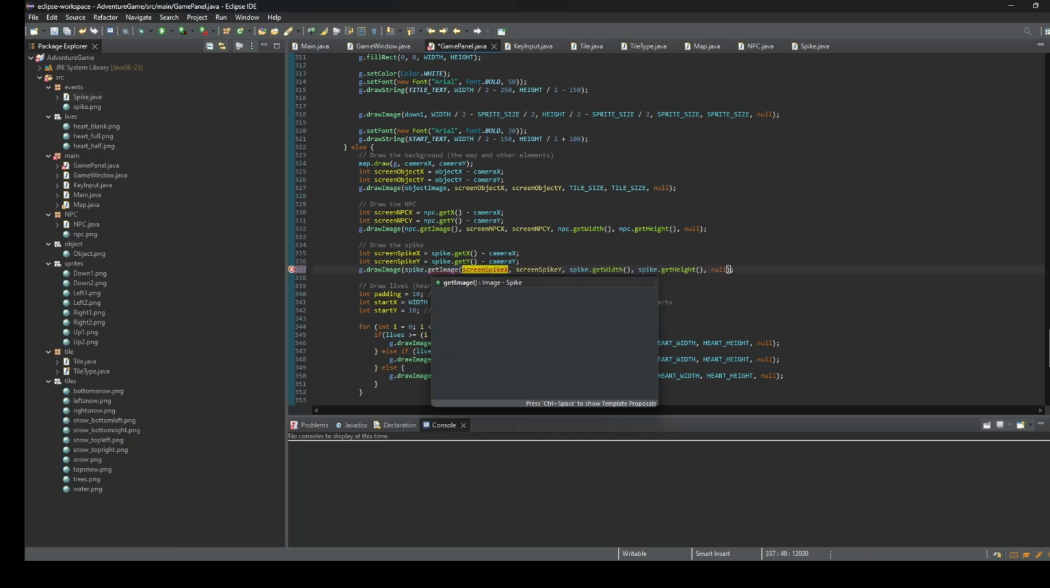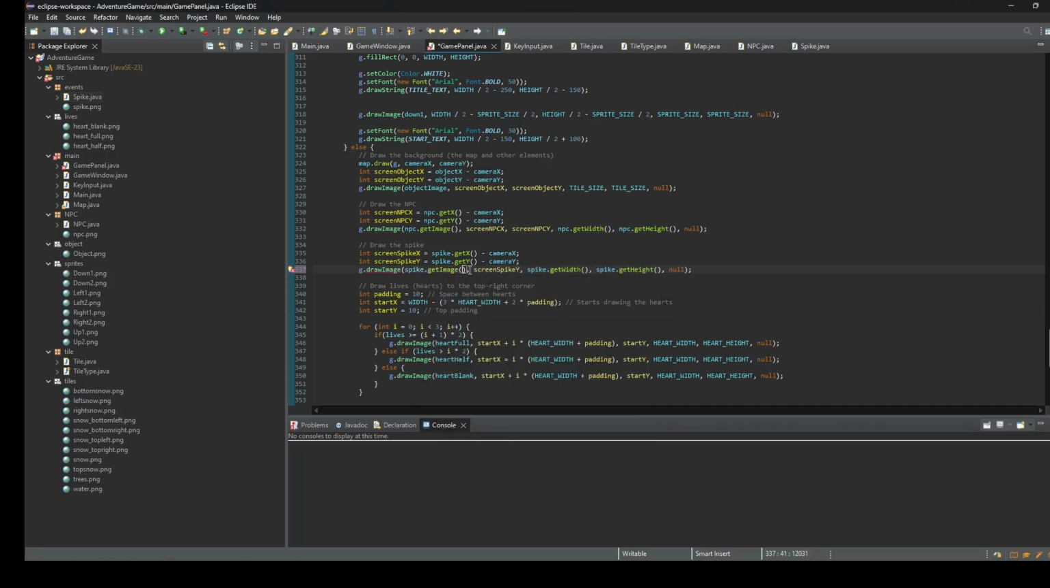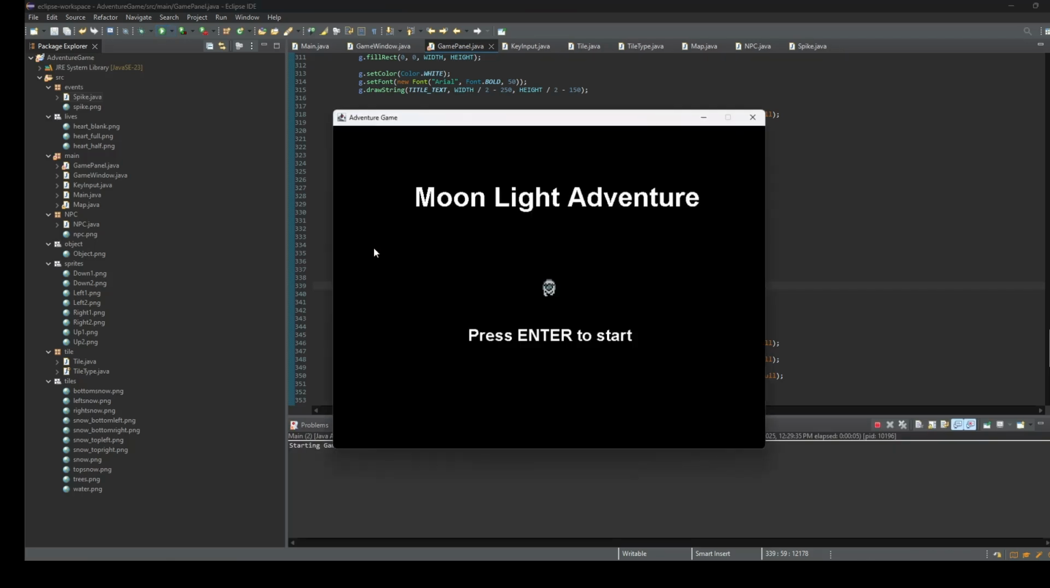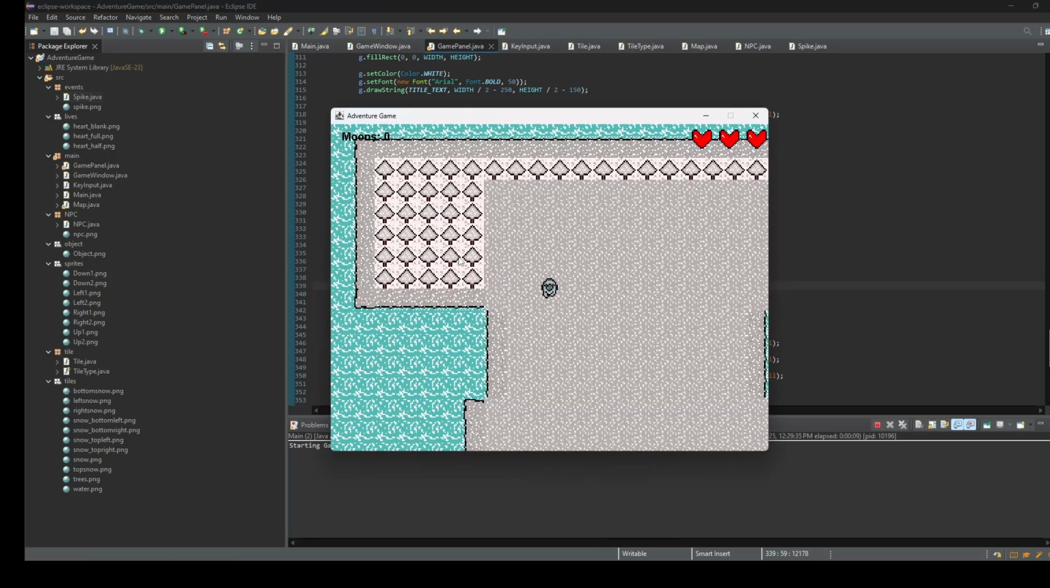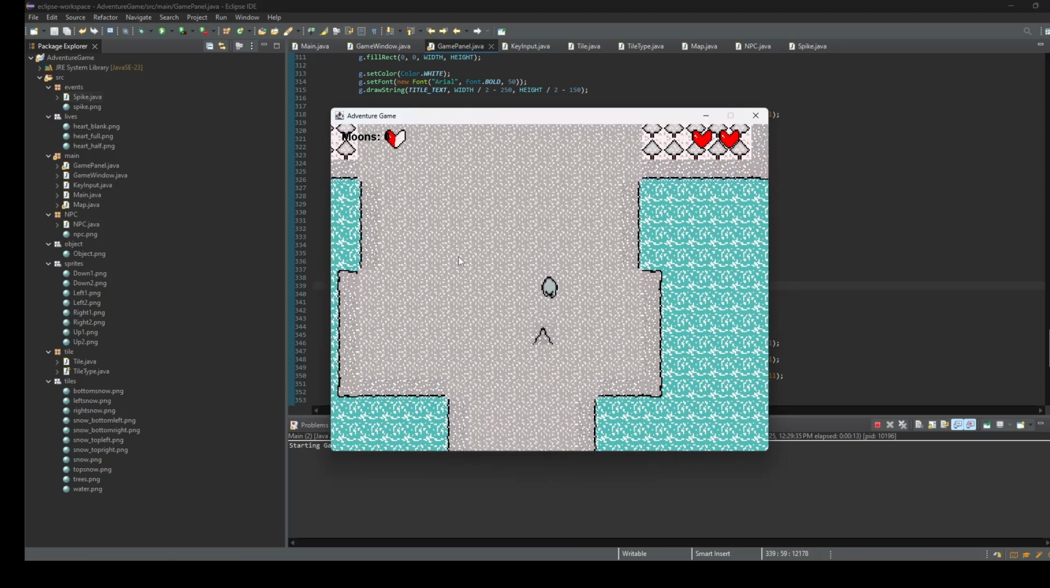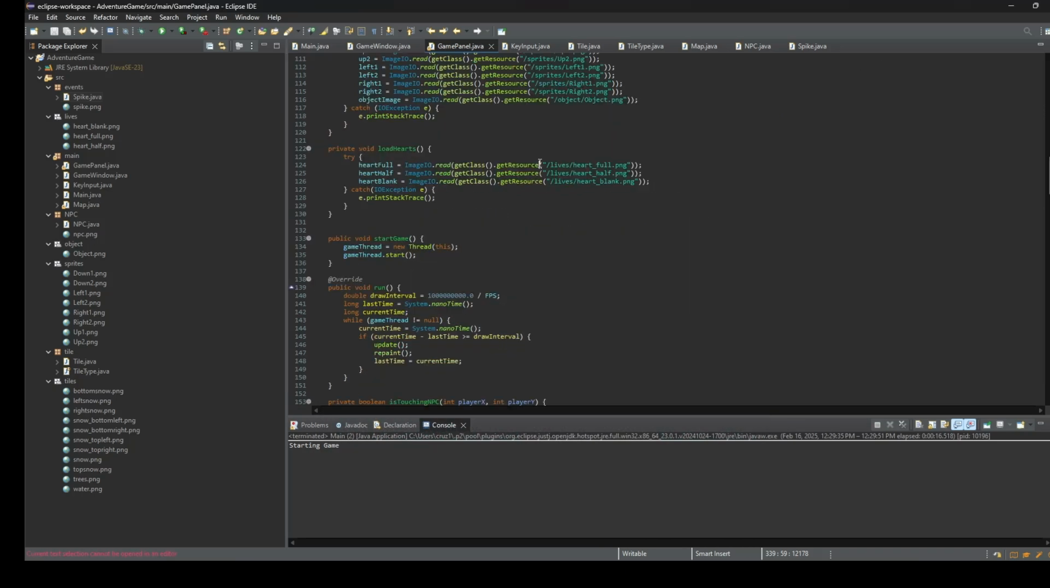Also add the spike image. Let's test it again. There seems to be an error with the heart. Let's go back in the code to find the error. It turns out we need to change the resource to as stream. Let's try again.